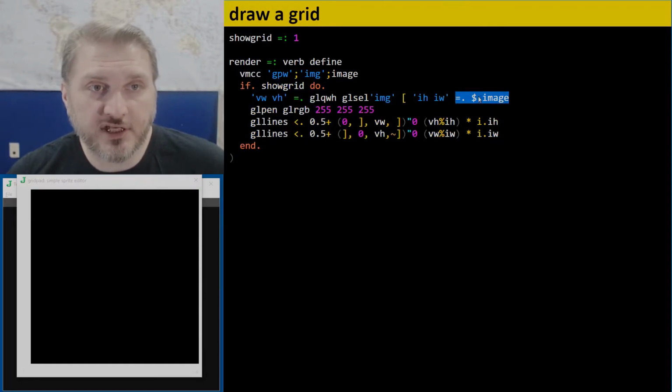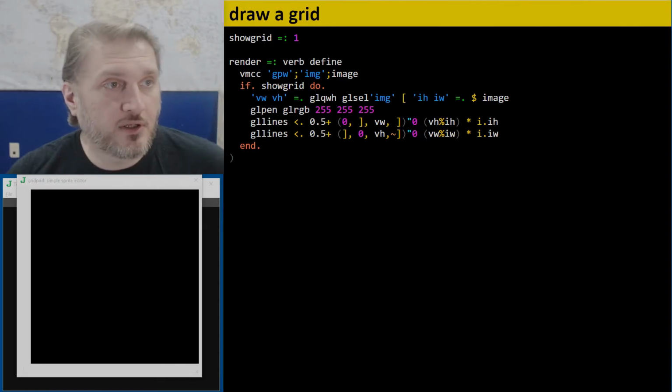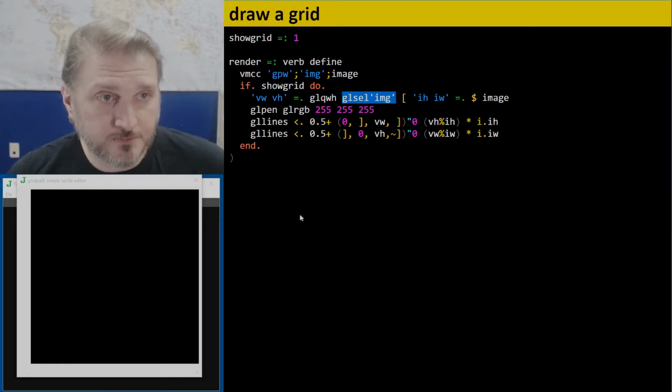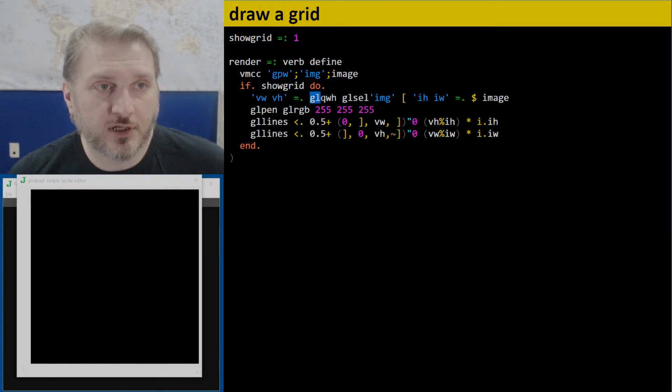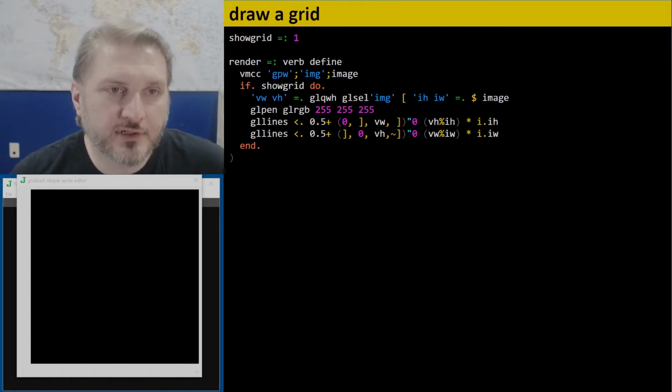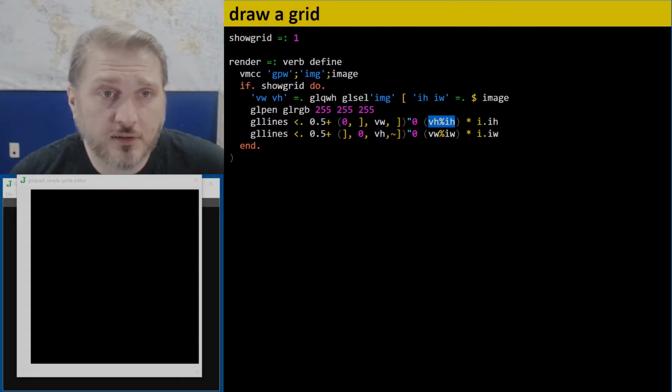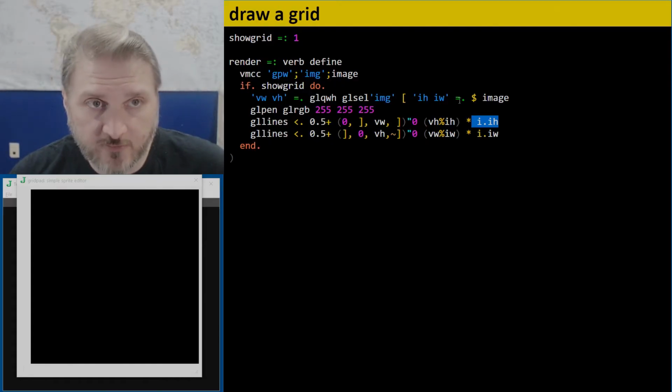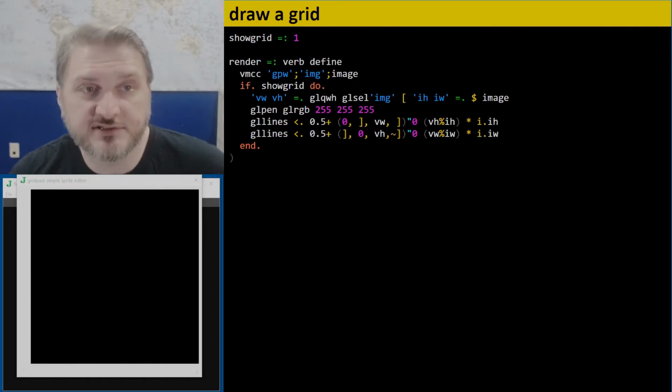The shape of our image gives us its height and width. The image height, image width. And then we are going to select the image control and use GL query width and height to get the viewport width and height. If we divide the viewport into this many chunks, we get the size of the cell, and we multiply that by the numbers 0 through whatever the number of pixels are. This gives us the locations of the lines.